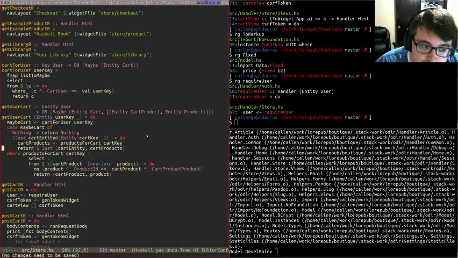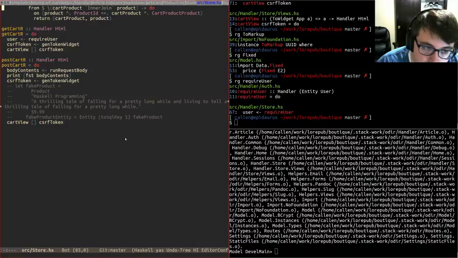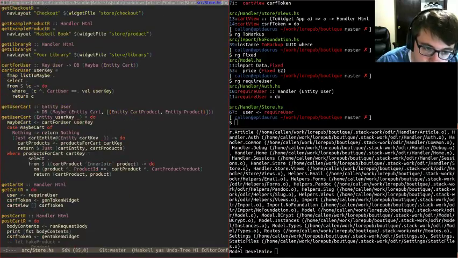Alright, so this is a two-query DB action here. To keep things simple, I just fetch the cart user first, and then I grab the cart product and products. I could actually just join. I could do like that, where I join from cart to cart product, so on and so forth, and then just constrain it by the cart by user key.